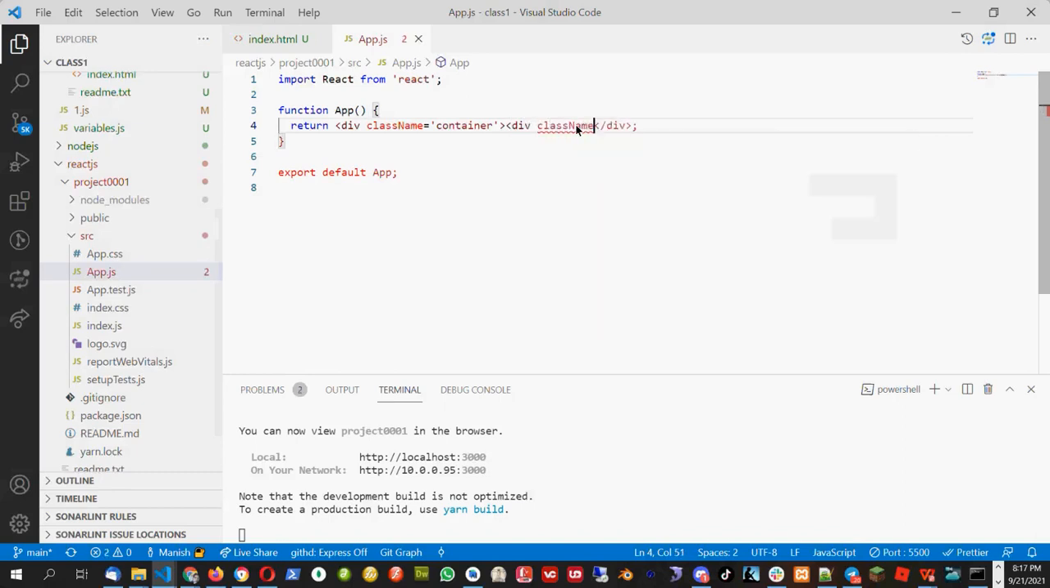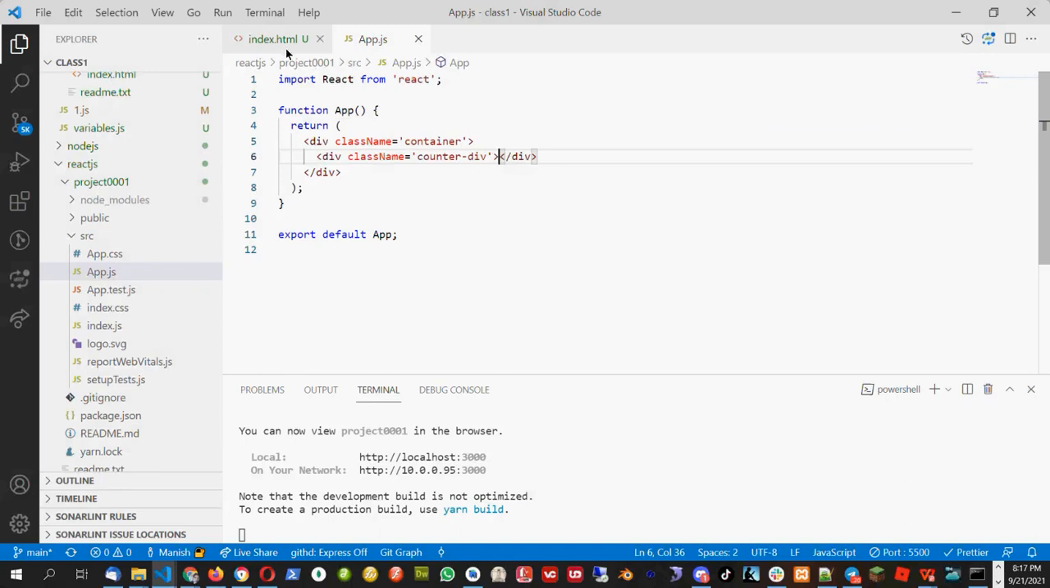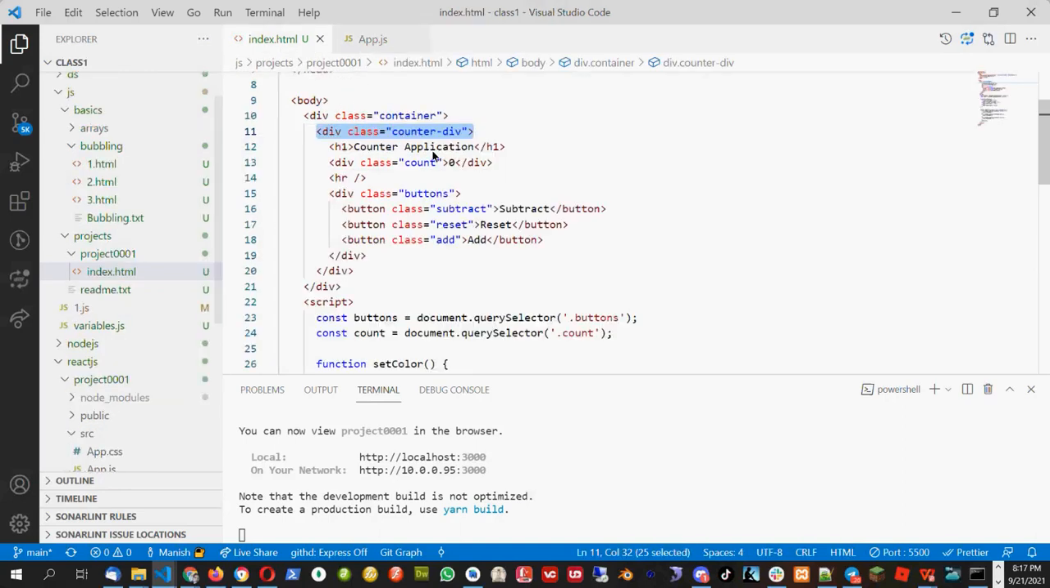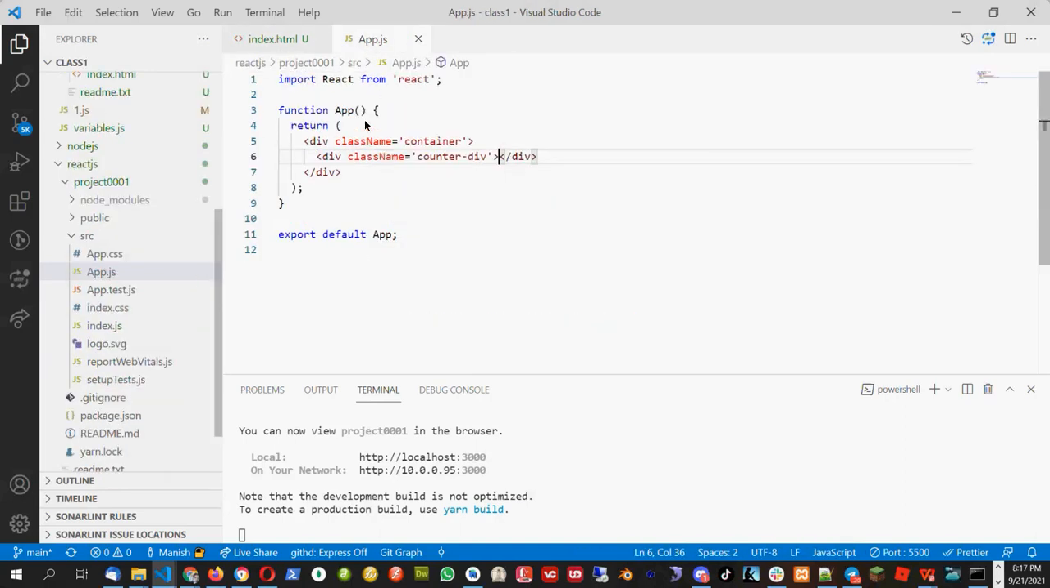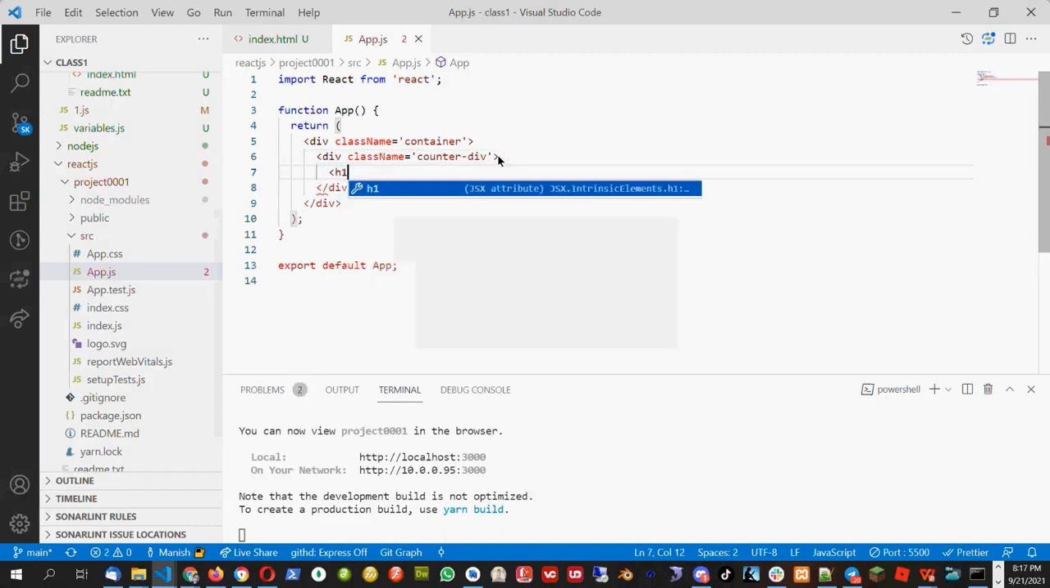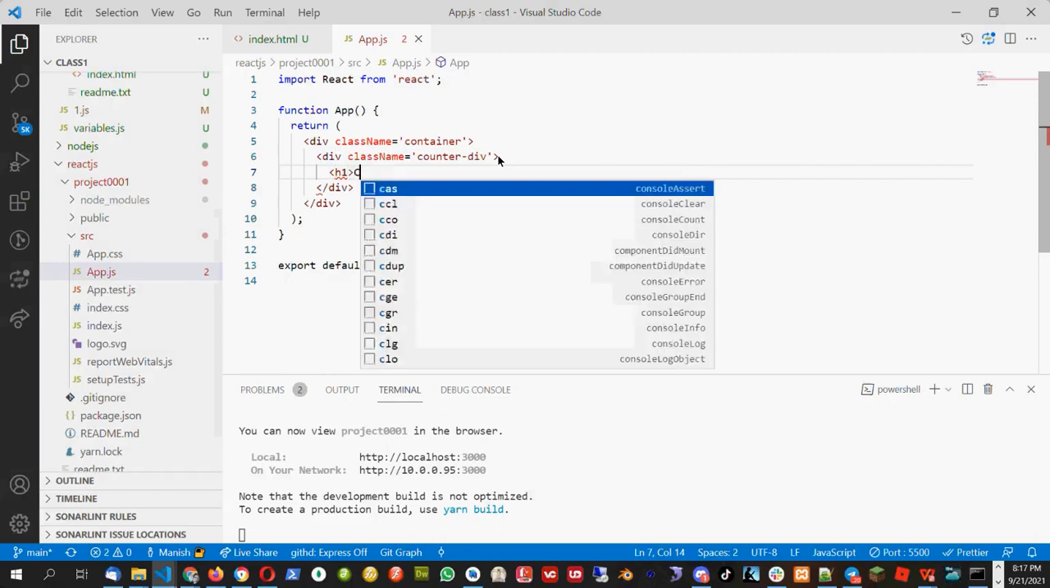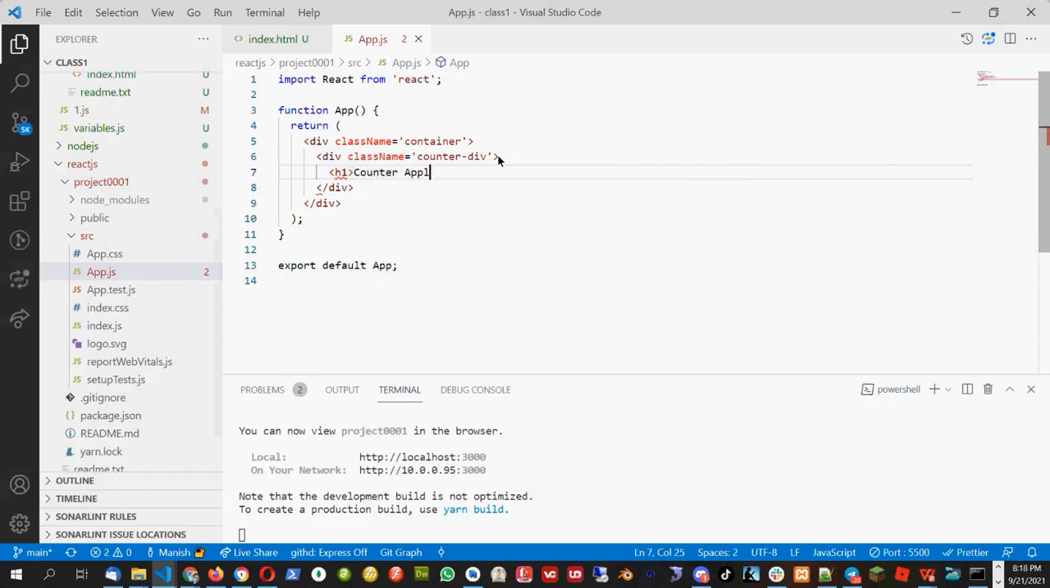Div with the class name of counter div. So I'm just copying what I did for this counter application, same thing I'm copying here, but I'm writing it manually. Then we have the h1 tag, counter application, and I will close the h1 tag. So we have the h1 tag.